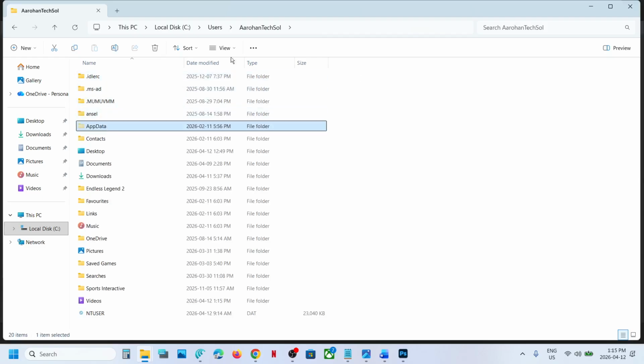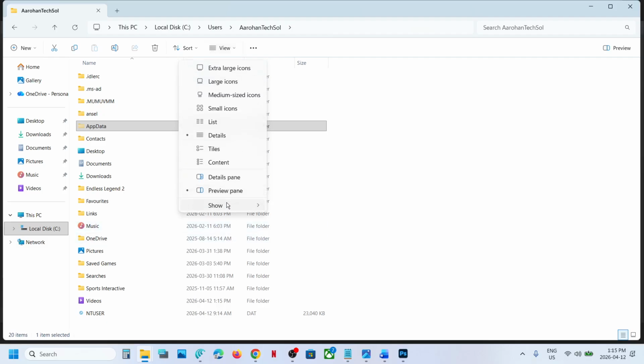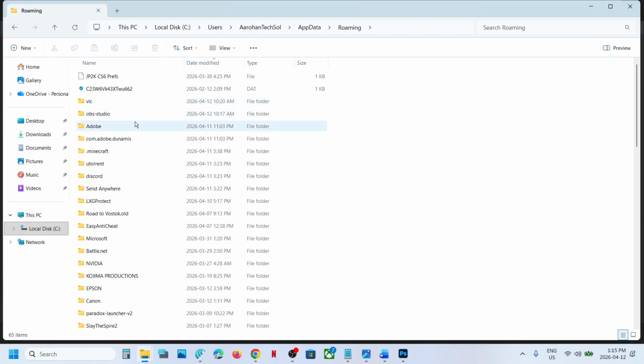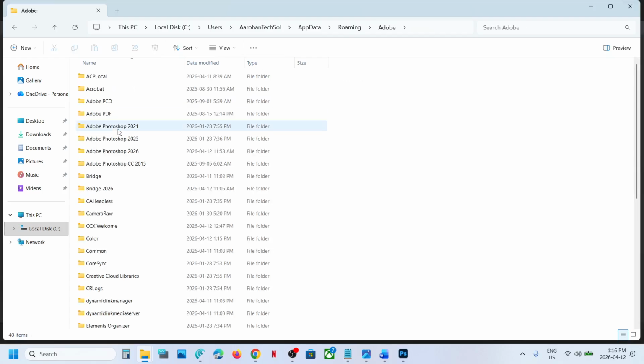Now, open AppData folder. If you don't see AppData at the top, click on View, select Show, put a check on Hidden Items, open AppData folder, open the Roaming folder. Now, open Adobe folder. Now open your Adobe Photoshop version folder.